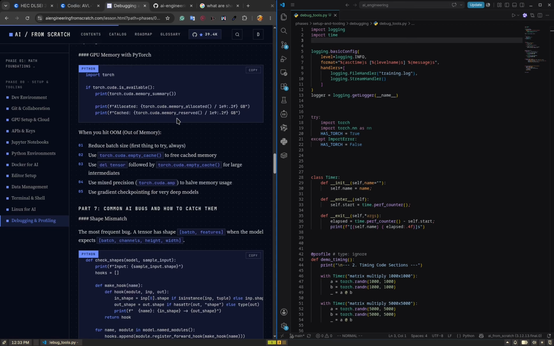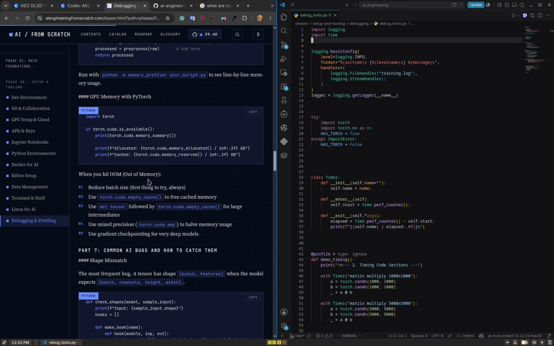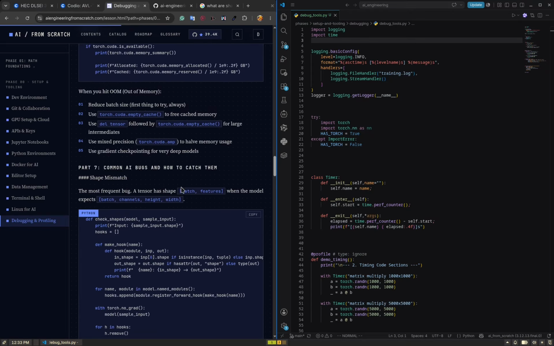Line by line memory usage. When you hit OOM, out of memory, use CUDA empty cache to free cached memory. Del tensor. Mixed precision. Common AI bugs and how to catch them.